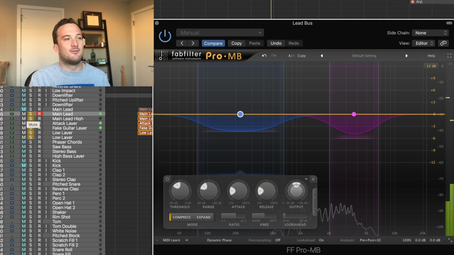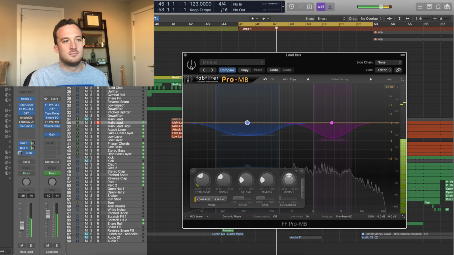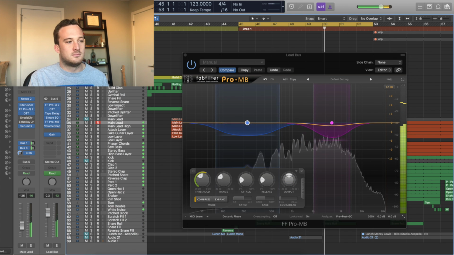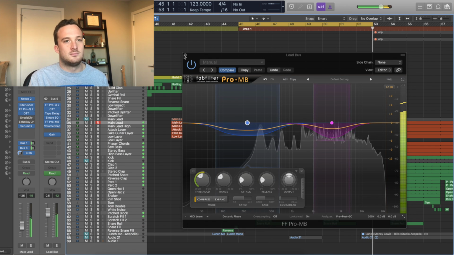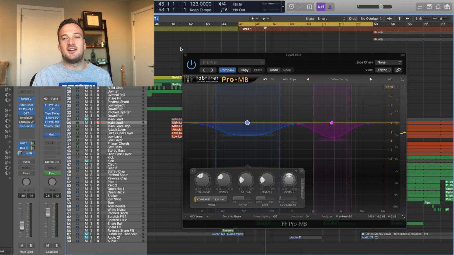So let's see how that sounds in the overall mix now. So now I think the lead is just sitting a lot better in the mix, and the overall mix just sounds a lot cleaner now. So hopefully this video was helpful to some of you guys. I use multiband compression all the time when I'm mixing. It just helps me get my sounds a lot cleaner and sit a lot better in the mix as a whole.